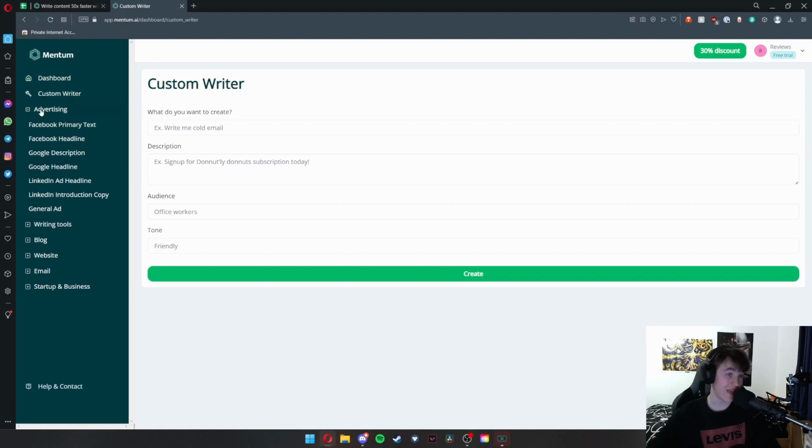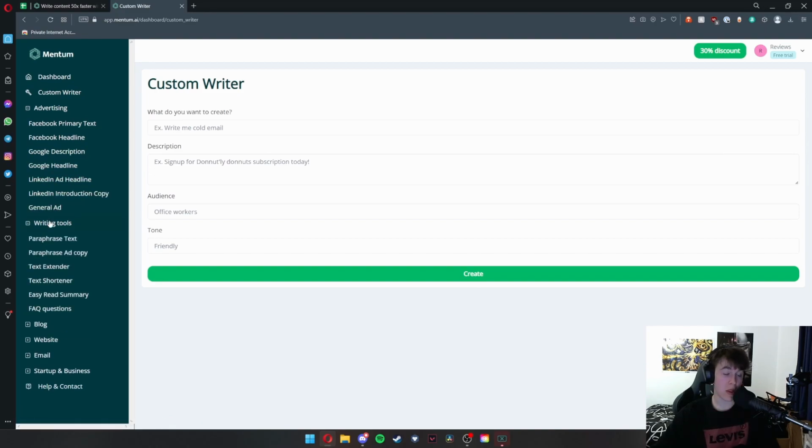But as you can see, under the advertising tab, we have Facebook primary text, Facebook headline, Google description, Google headline, LinkedIn headline, LinkedIn introduction, and general ad. And what all of these are is exactly what we saw on the dashboard, but I'll just read through them in case you didn't see what we had earlier. There's paraphrase text, paraphrase ad, text extenders and text shorteners, an easy read summary, FAQ.